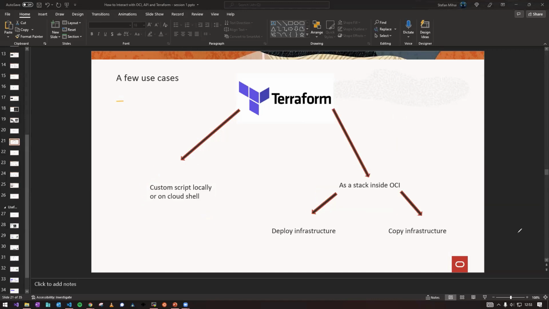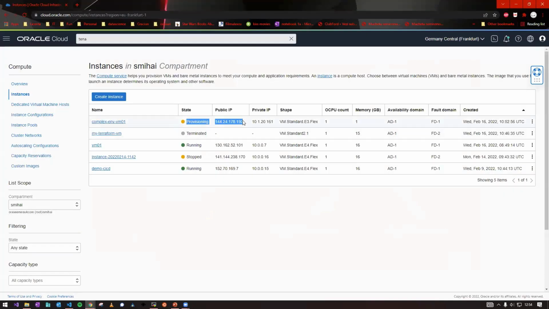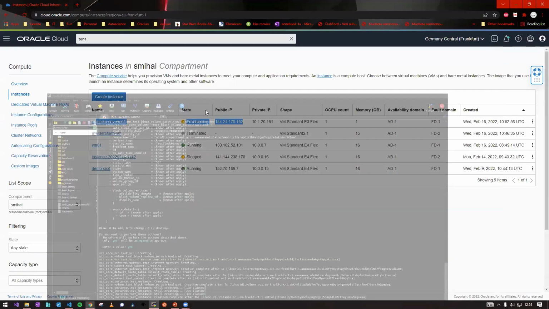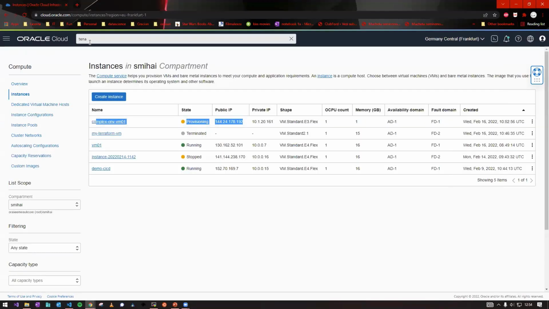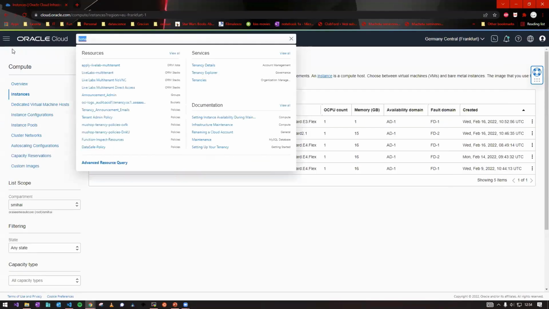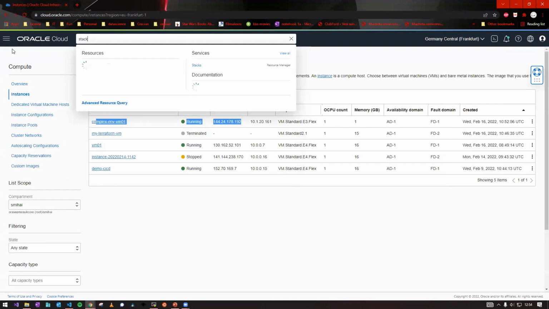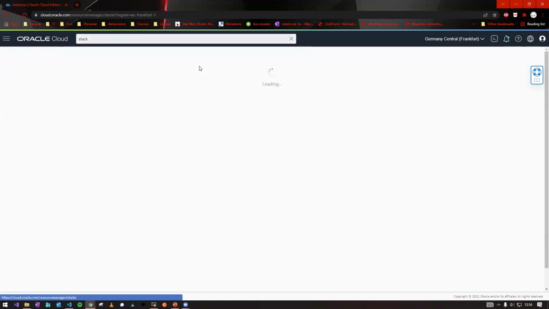What we can do here is write the Terraform script. Better yet, let me show you. See, the machine is provisioning right now. The script is finished, right? Right now it's OCI's job. Let's look at stacks, resource manager.